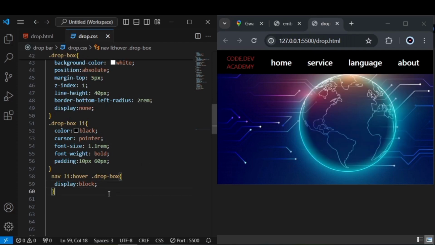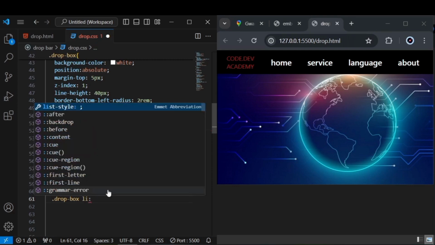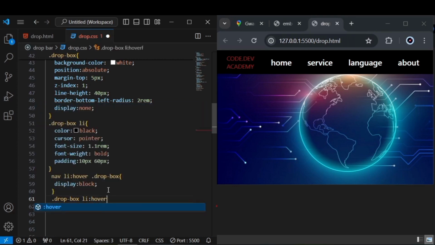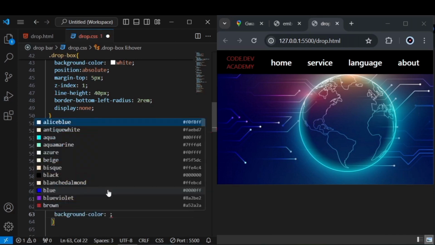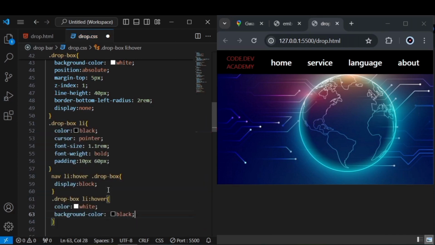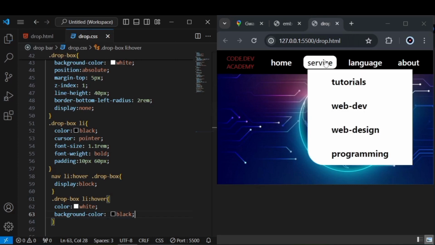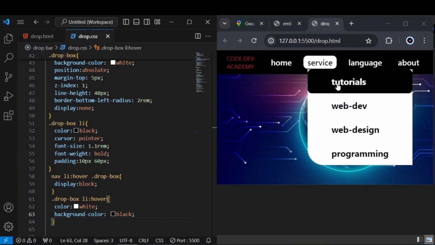So what I'm going to do now is target my Dropbox here, and target my list items here. After that, I'm going to say hover. When I'm hovering on it, the first thing I want is for the color to change to black. Or let me make the color white in this case, since it's already black. So I'm going to say color white, and the background color should change to black instead. So when I hover on it, I have a white color and a black background.